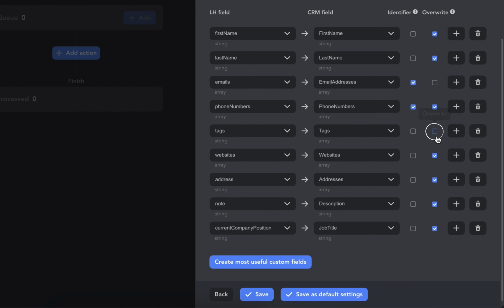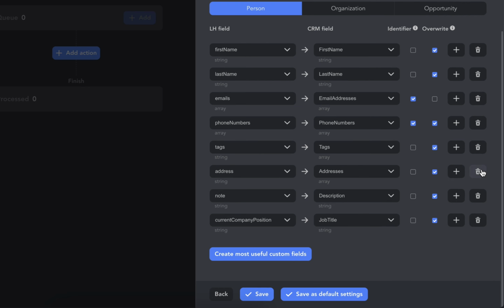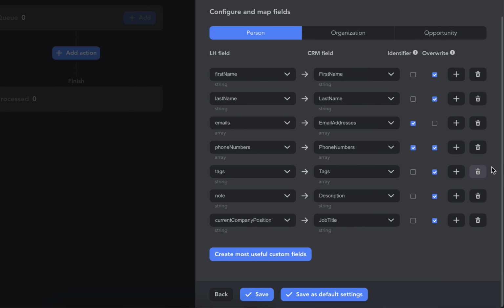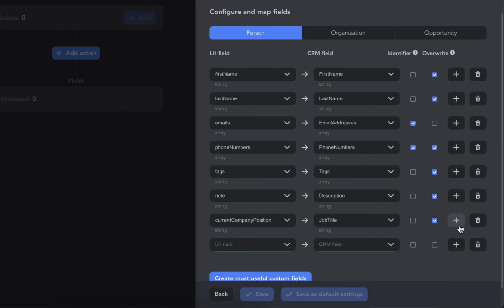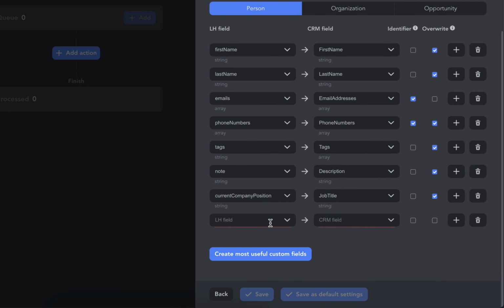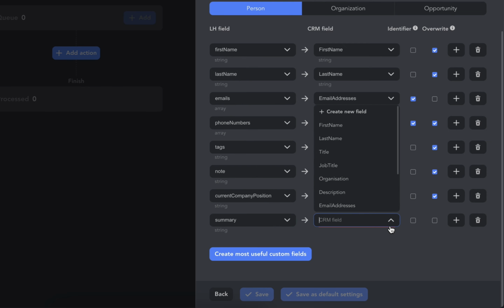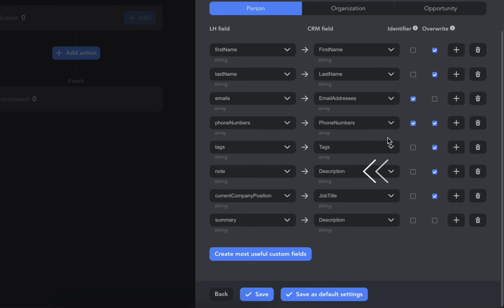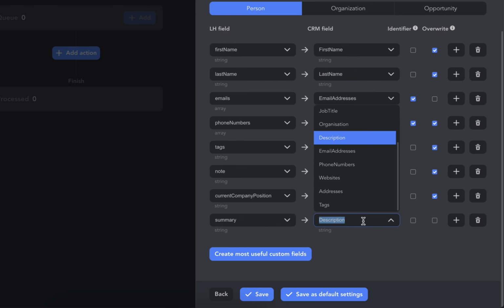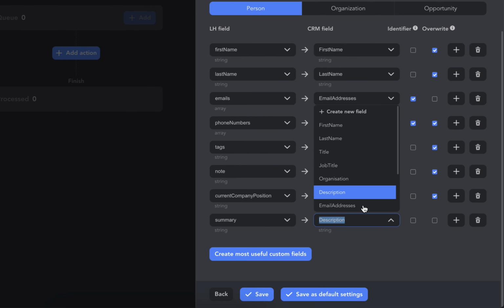Override checkboxes let you update existing fields, or only fill empty ones when unchecked. You can remove or add fields as needed. For instance, in the Linked Helper column, select Summary and map it to Capsule's description field. But the description field in Capsule is already used for storing Linked Helper notes, so it's best to create a new custom field to avoid overwriting it.